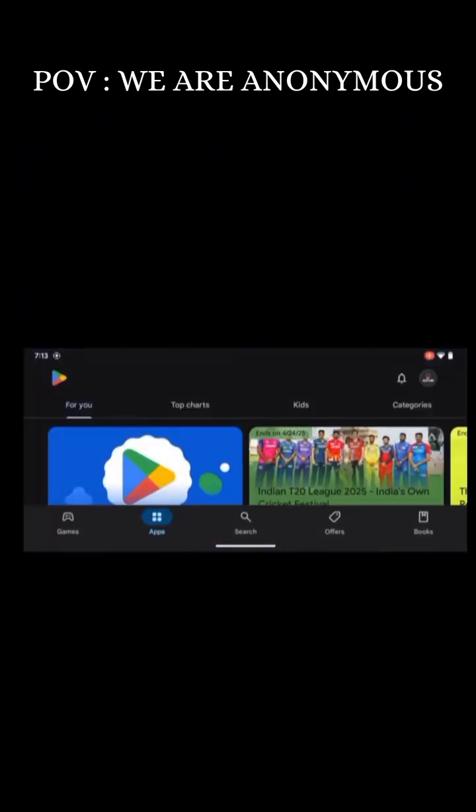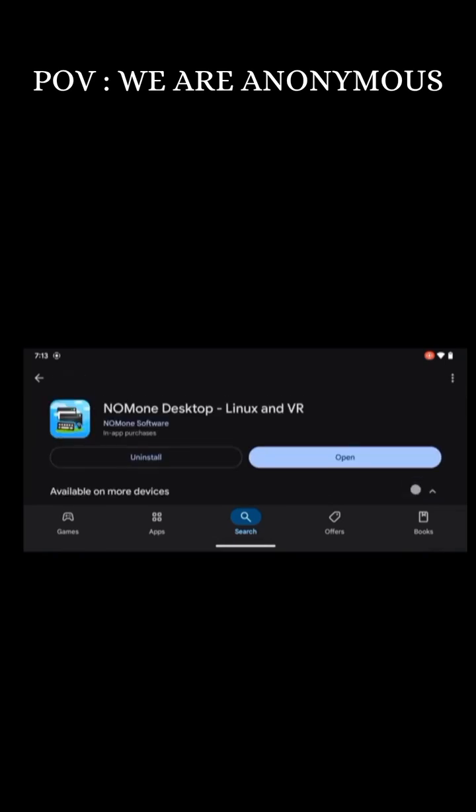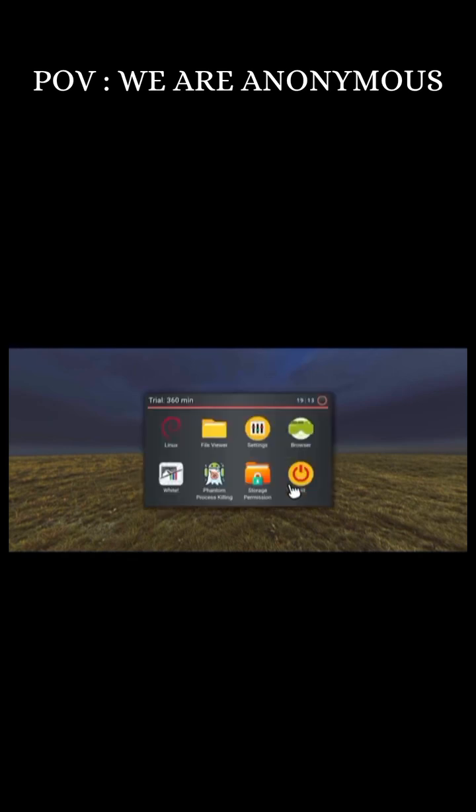The process begins in the Google Play Store by searching for GNOME Desktop and installing the application. While this isn't a free application, it offers a generous trial period of 360 minutes without requiring payment information. Even after the trial concludes, you can continue using it for 1 hour daily. For those who find value in this tool, the full version costs less than $5. An excellent investment considering the functionality it provides.